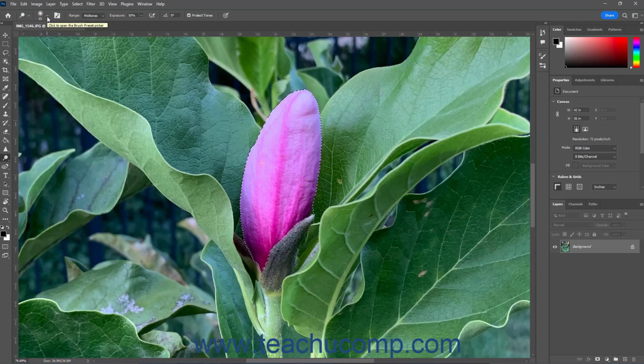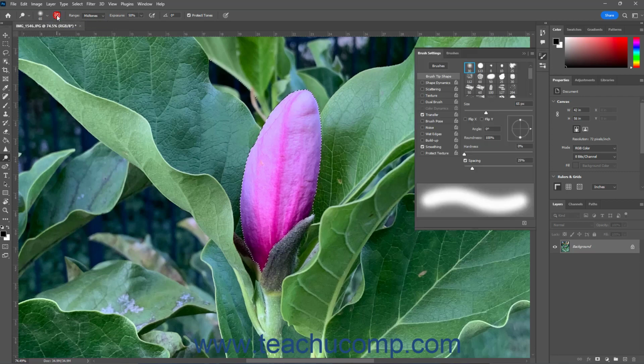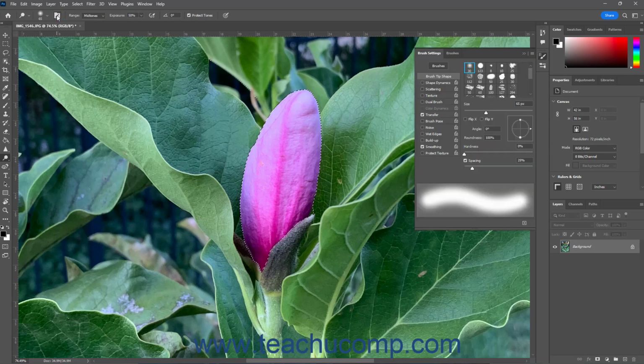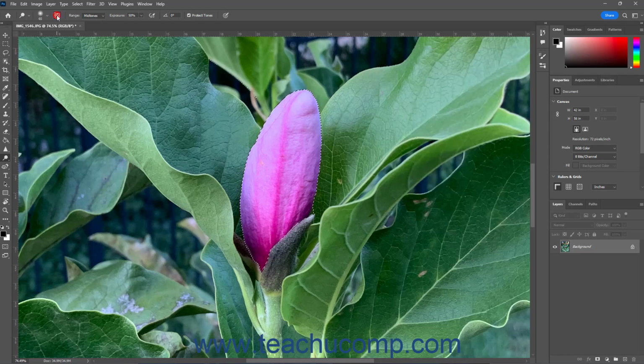To show or hide the Brush Settings panel, click the Toggle the Brush Settings panel button in the Options bar control panel. You can set options for the Dodge tool here as discussed in the earlier lesson titled How to Use the Brush Settings panel in Photoshop.